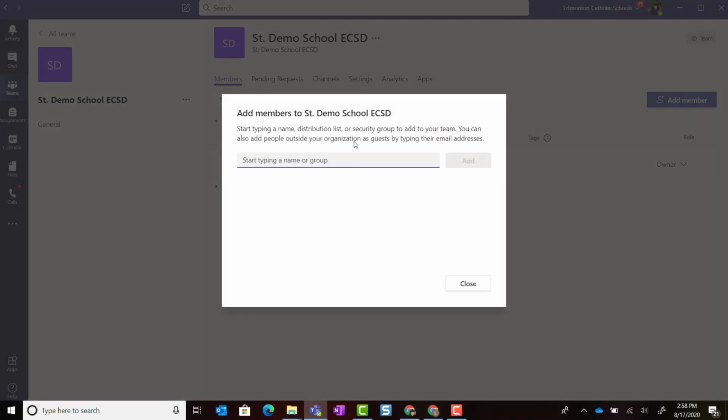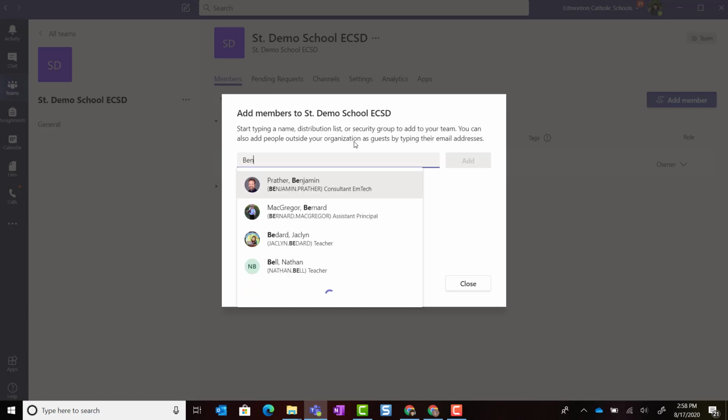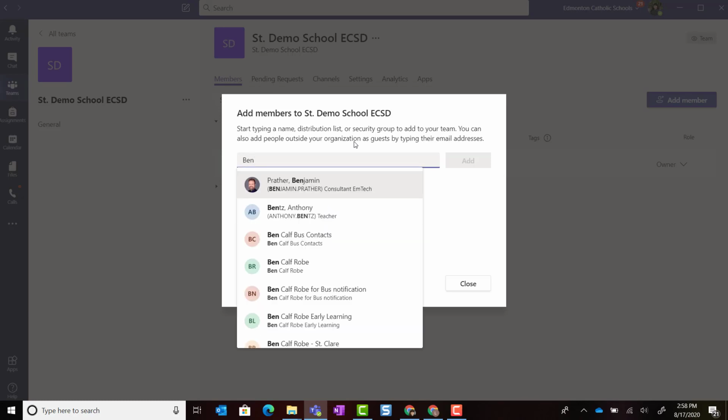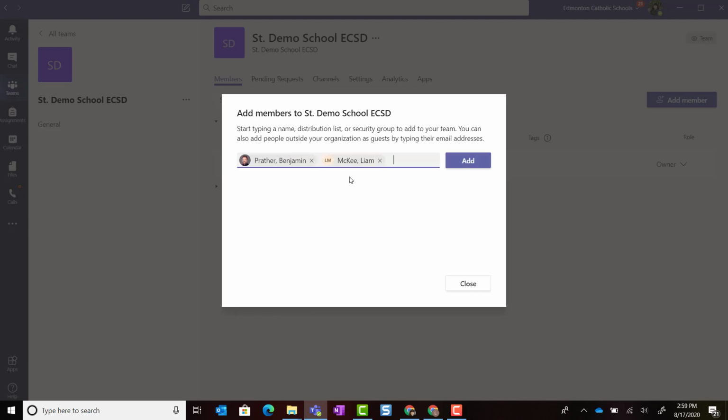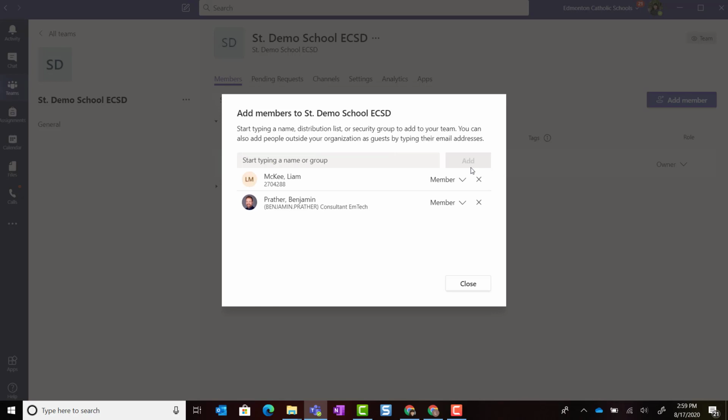And once again, I can simply start typing the name of my colleague and notice that his or her name will appear in the global address list. Notice that I can add in additional members before I click to add. Now, before I officially add them to the team, I can decide if I'm going to make them a member or an owner. Remember that owners have more privileges.